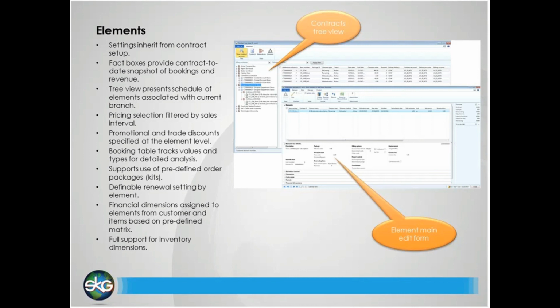So if you have a specific promotion that you're running, we'll treat that as a discount, and we can set that up so that it has different accounting if you need it to. We support the use of predefined order packages or kits quite effectively, and can apply the sales price on the kit against the individual components when we break out the element schedule. So we'll do that on a weighted average based on the price.